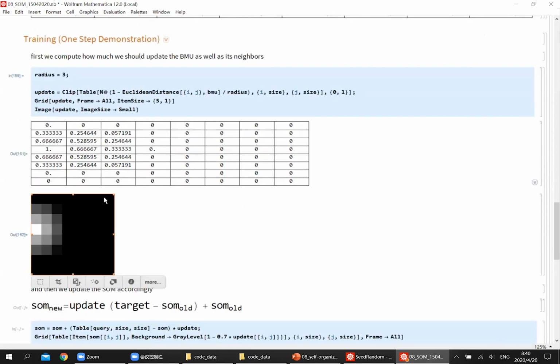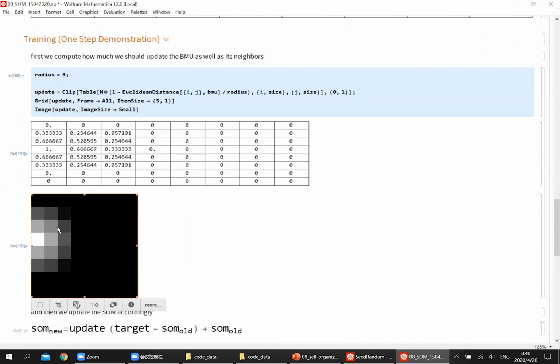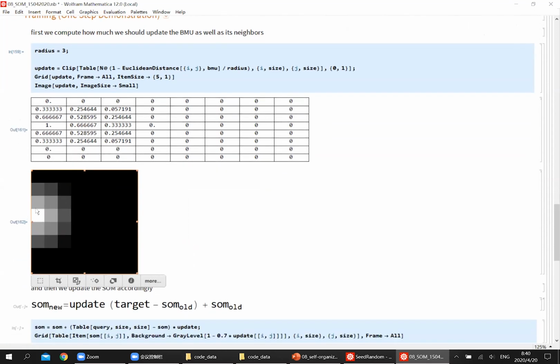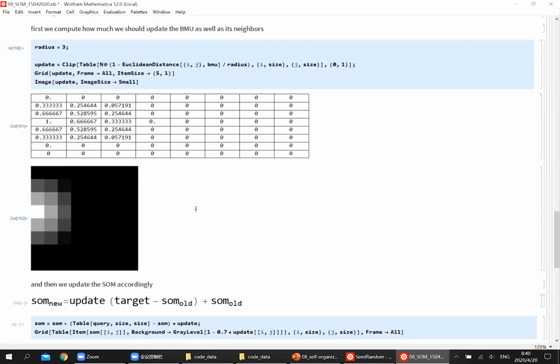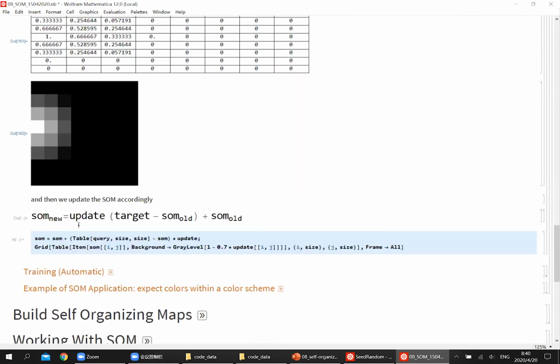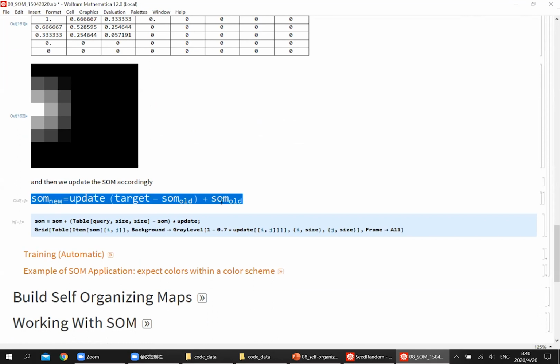And then we can also visualize it as an image. So you see that it's centered at our BMU, and it fades, changing from bright to dark as the distance gets larger, right? And then after we have this magnitude of update, we can update the SOM cell using this simple rule. We know our target, which is the query vector. We know the old value, which is the SOM old, and then we know their difference, and we multiply this difference with our update magnitude, and we add the result to the old value, so we get the new value.